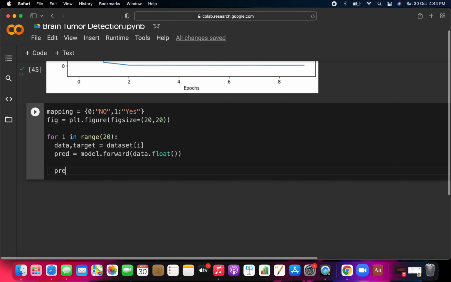Then after that, for the prediction, you will just write torch.argmax, passing predict and specifying dimension 1. Basically, in the output you will have two neurons: one neuron deals with the no, and the second neuron deals with the yes.